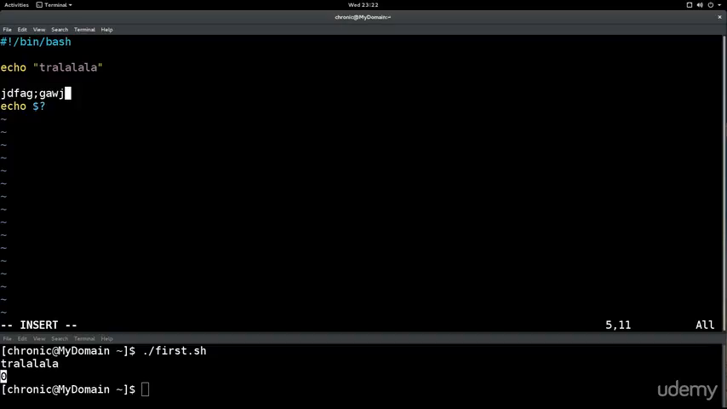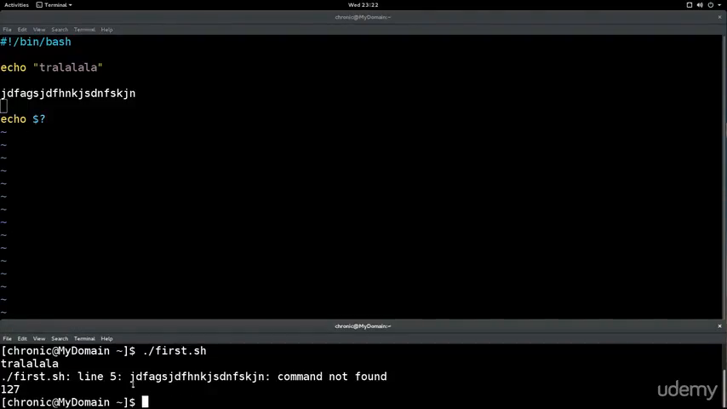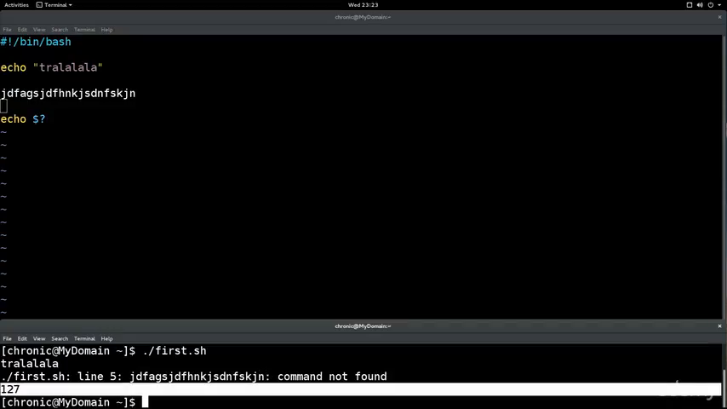But if I go ahead and type something in, just smash my keyboard like this, just smash my keyboard in terms of letters, because I don't feel like doing this 100 times. If I run it, what do we have here? It says ./first.sh line 5 trala something command not found. Exit code 127.